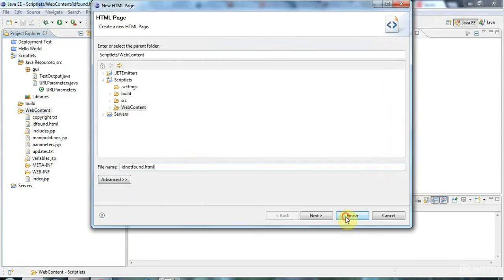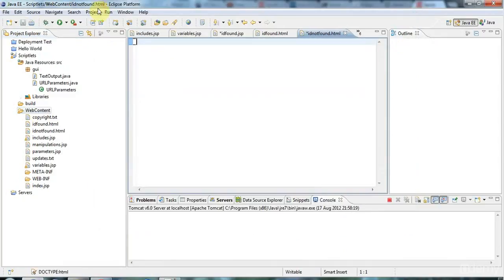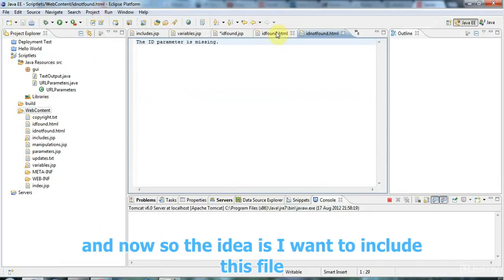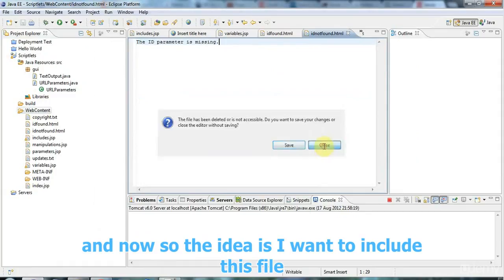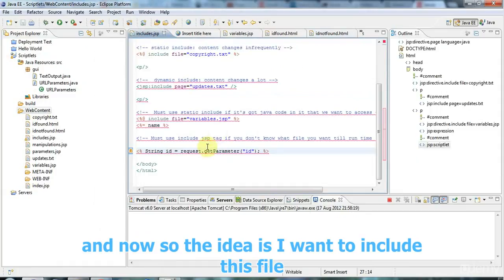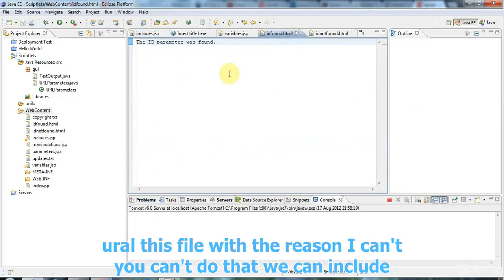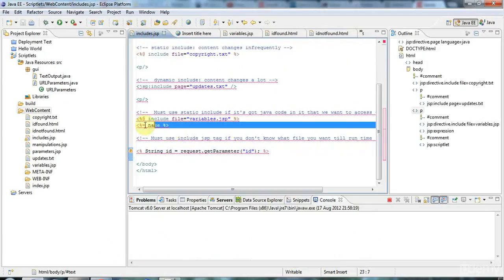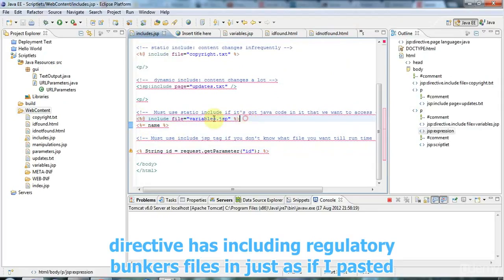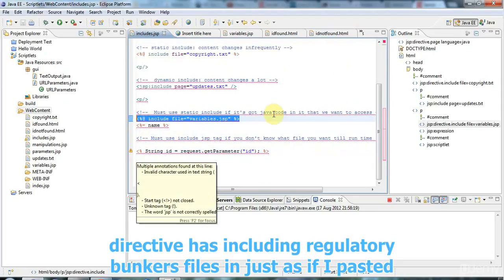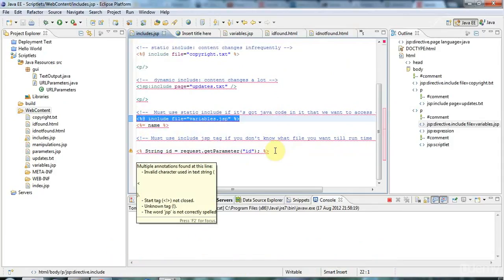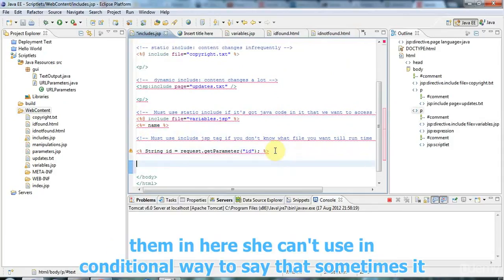I'm going to get rid of all this stuff again and say the ID parameter is missing, and let's get rid of that. And now, the idea is I want to include this file if there's an ID parameter in the URL, and this file if there isn't. I can't do that with an include directive, because the include directive will literally bung those files in just as if I'd pasted them in here. So you can't use it in a conditional way.